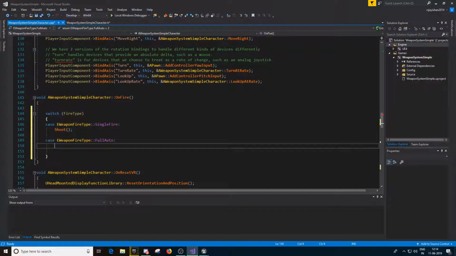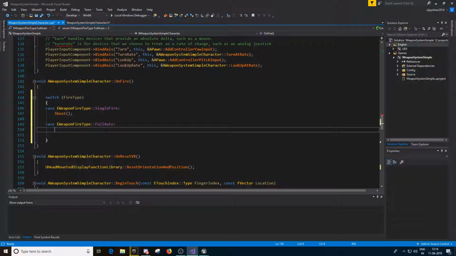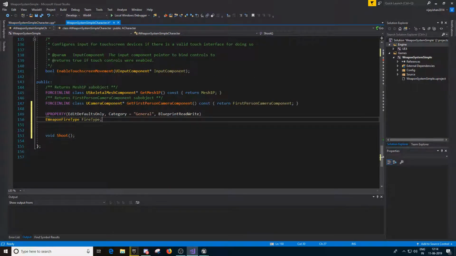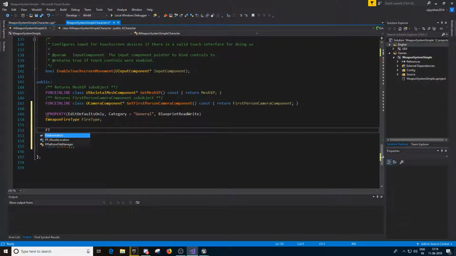So what we'll do is first we need to make a timer handle. When we start a timer, we need to have a way to access it. So to access it, we create a timer handle, and when we use the timer handle, we can just reference it to get access to that timer. I think we'll make it public. So let's make an FTimerHandle and call this FullAutoHandler.